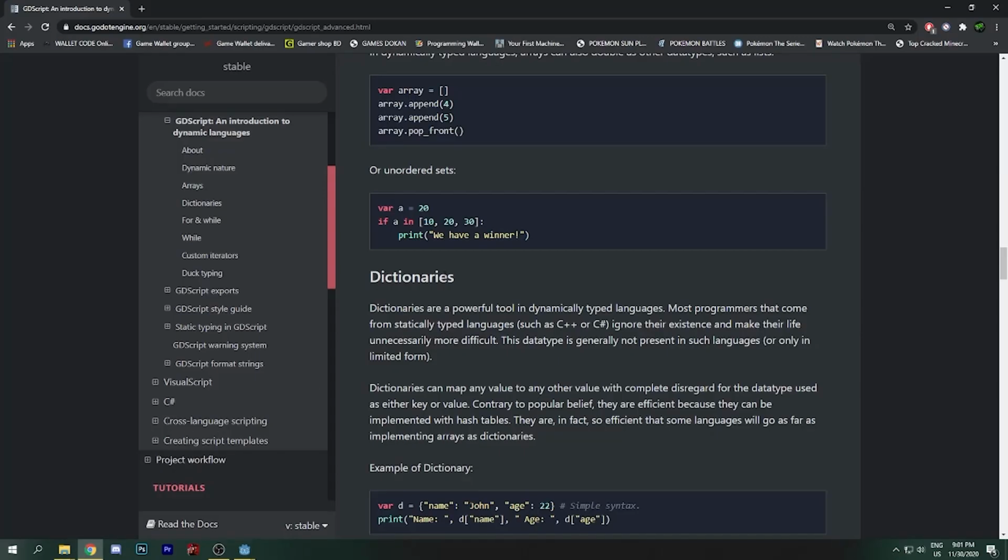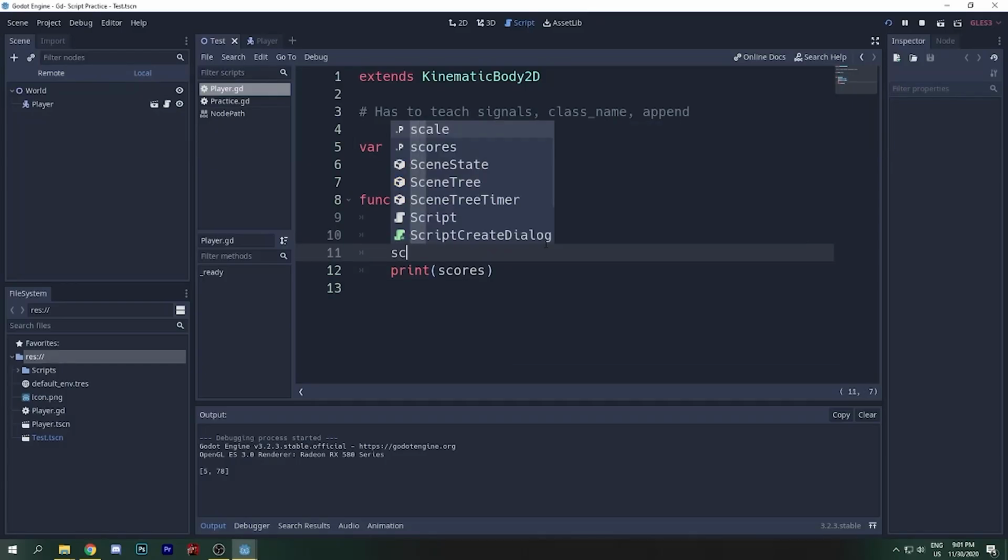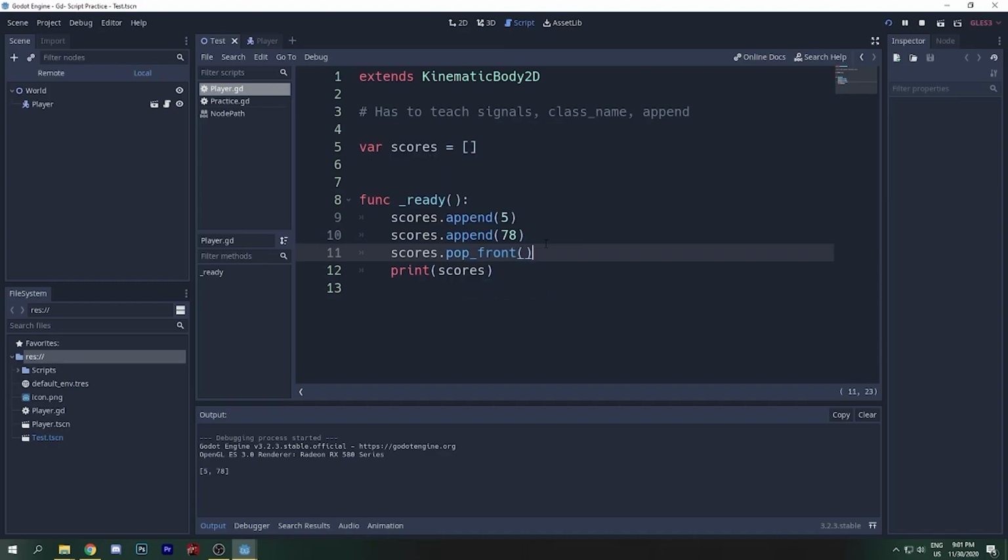Now in the documentation, you have pop front, and let's see what pop front does. Let's try scores dot, because I'm still learning. Okay, pop front. If I remember correctly, what it does is popping. Popping means just destroying, deleting the front. So the front is 5. It would remove 5, and we have 78 as our answer.